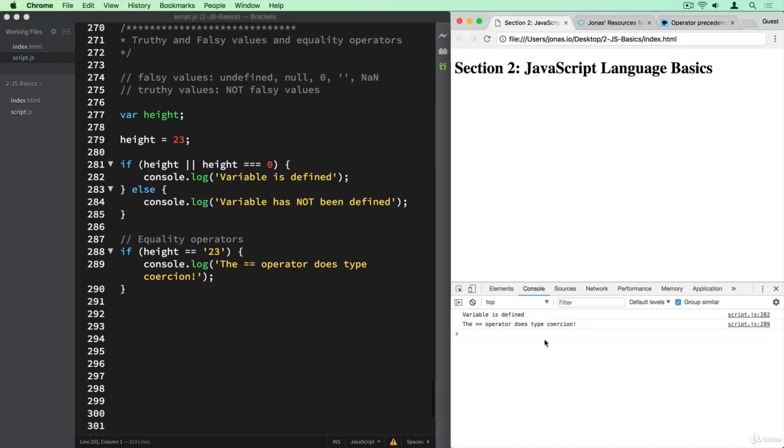So let's take a look at this. And so you see that this actually turns out to be true. And so we enter this first if block. And so you see the equal equal operator does type coercion. So what this means is that JavaScript, when we use this operator here, converts the string of 23 to a number and then says that it's the same as 23, the number. So let's take a look at that here again. So 23 and then the string 23, and it will say that it is true. So exactly what we observed in here. So again, JavaScript does type coercion, which basically means to convert the string here to a number and then compares the numbers, and then of course they are the same, right?